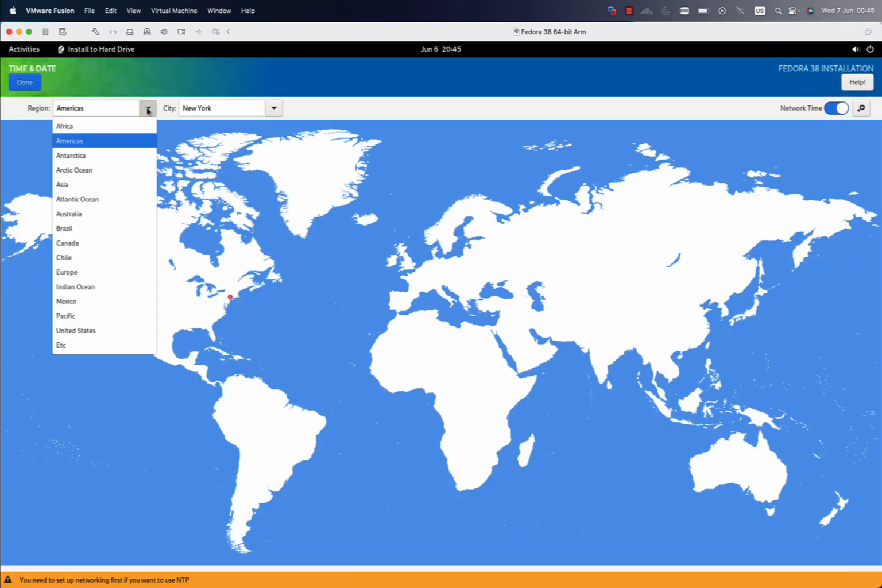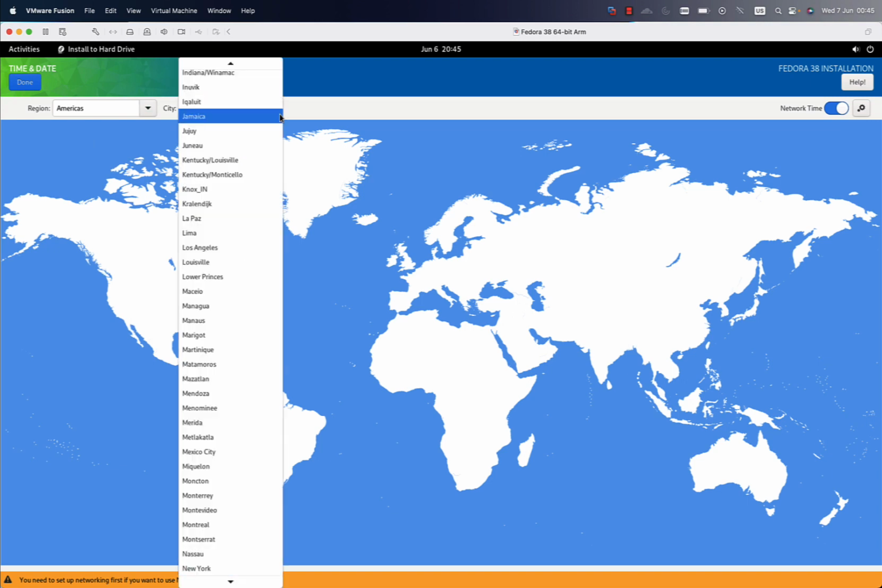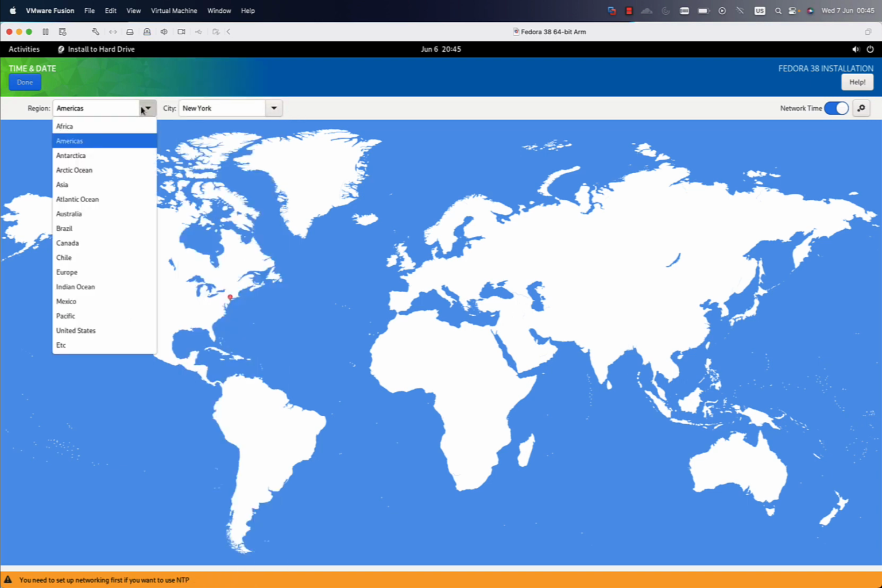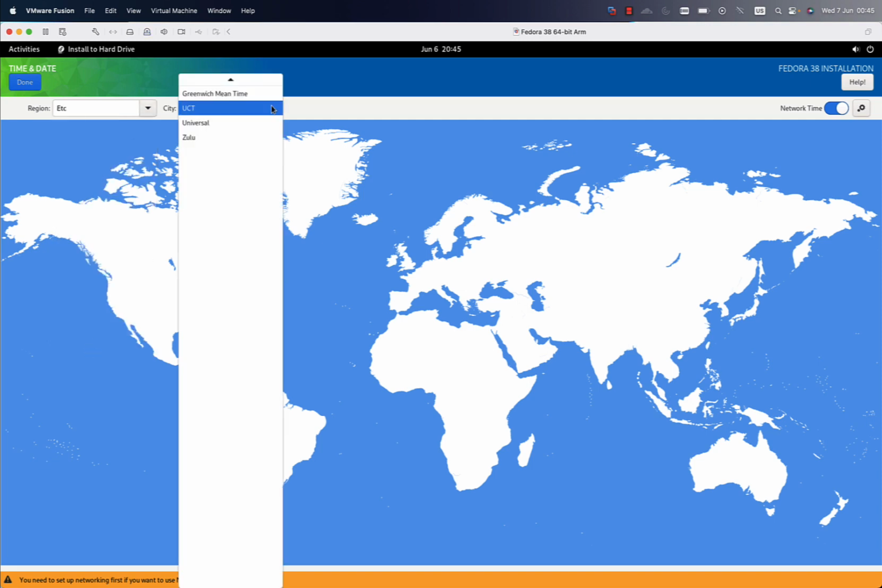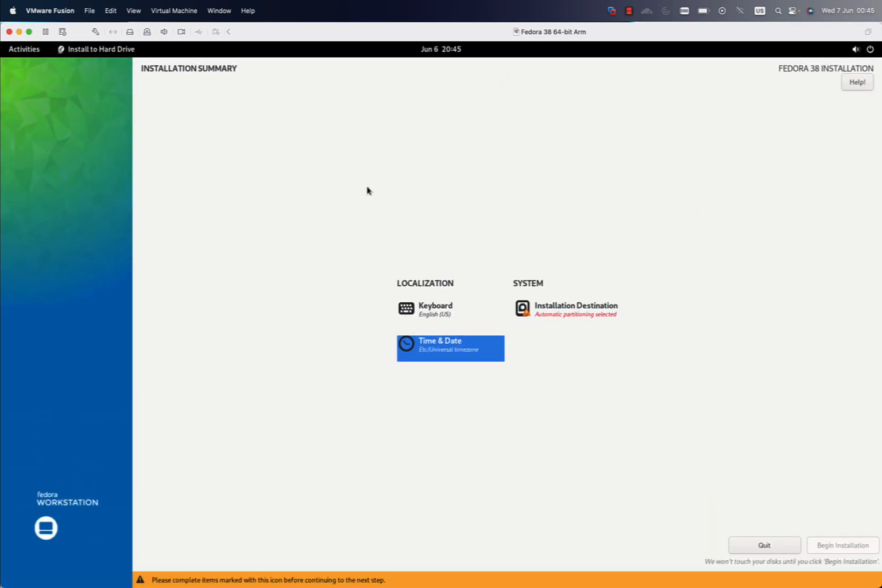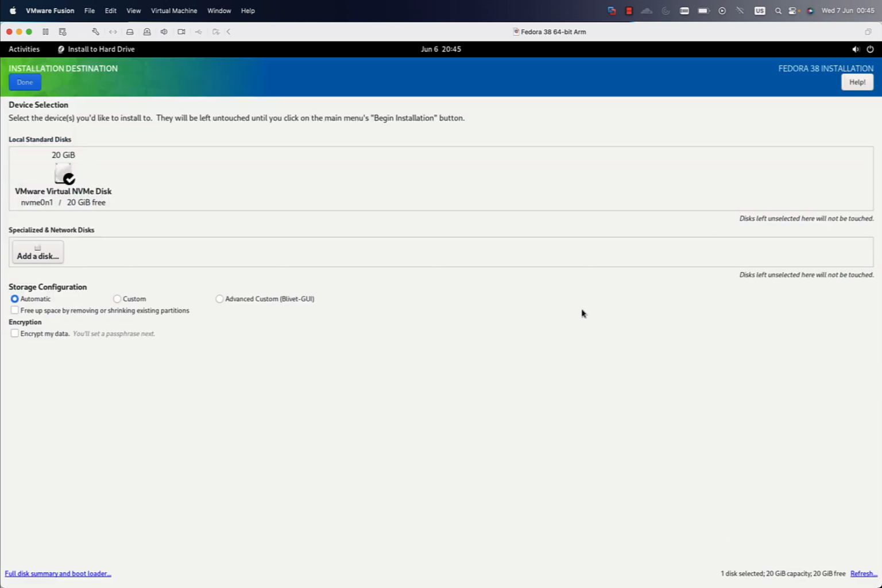First of all is the time zone. I really like having my system, you can choose the region and the city, or like me, jump directly to etc. and use the universal time clock. This is perfect because it's going to use the Greenwich time zone all the time without any adjustment for daylight. Let me choose also how to partition the disk.